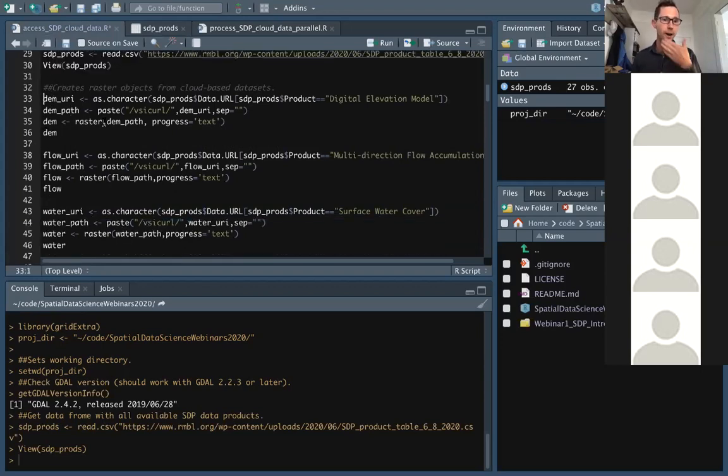So the first thing that we're doing here is extracting the URL information, or technically a URI, from that catalog spreadsheet-style data set. And that's what this line of code does. It just filters that catalog to pull out all of the data sets for which this product equals digital elevation model. There's just one. They all have unique names. And then I'm appending that VSI curl magic string to the beginning of that URI. And then I'm pointing the raster package, using a function called raster, at that path.